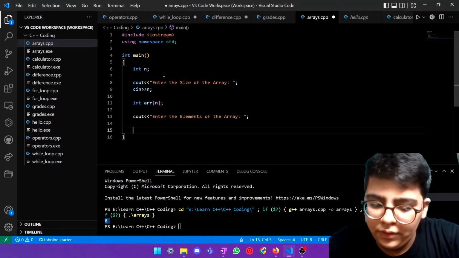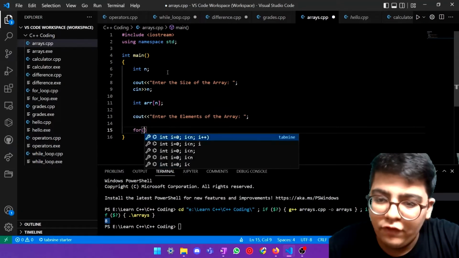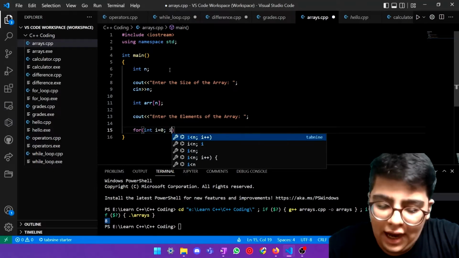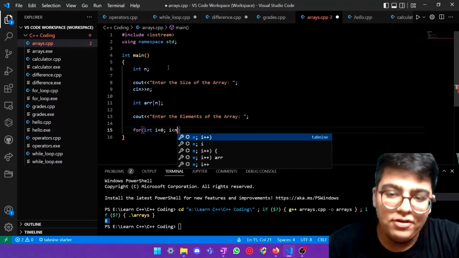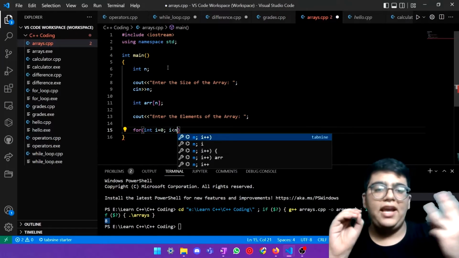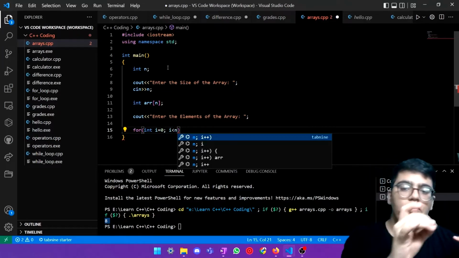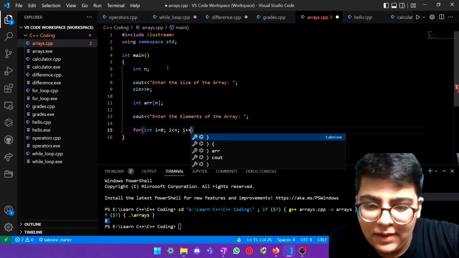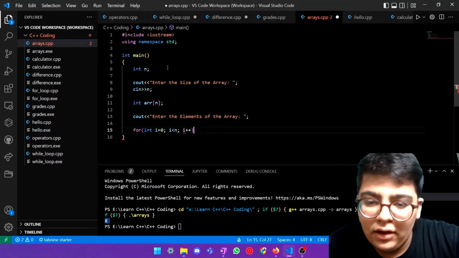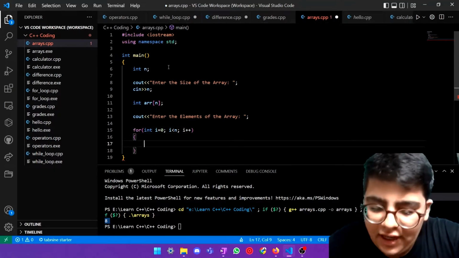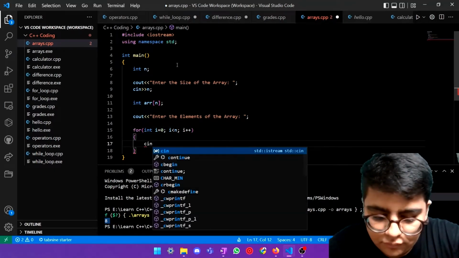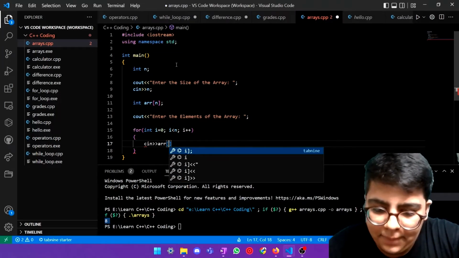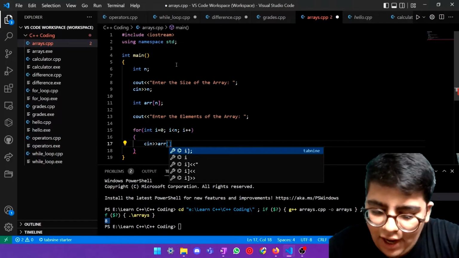And let's make a for loop, right? For int i equals 0, i should be less than n. What this will do is I start from 0, let's say n is 3, so 0, 1, 2, 3 elements, all right. And then i plus plus. And then let's write cin arr with rectangular brackets and i.